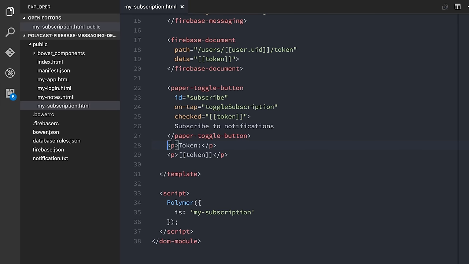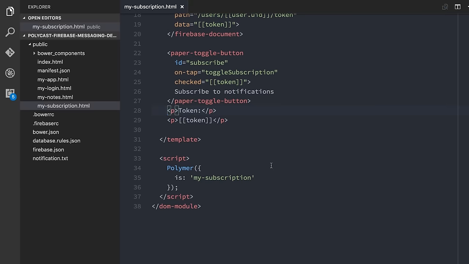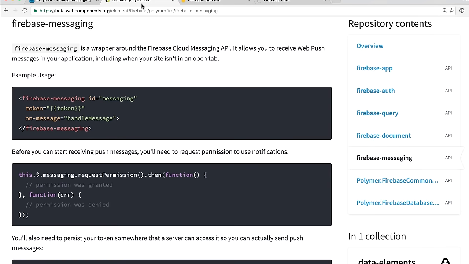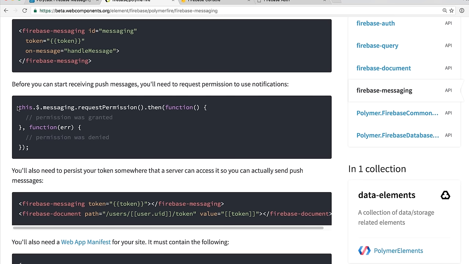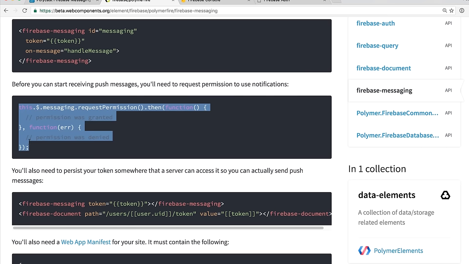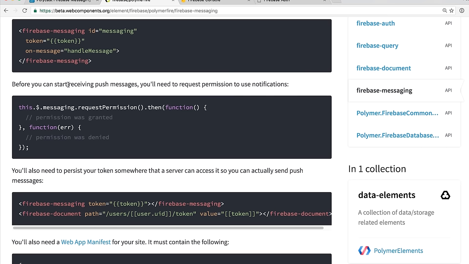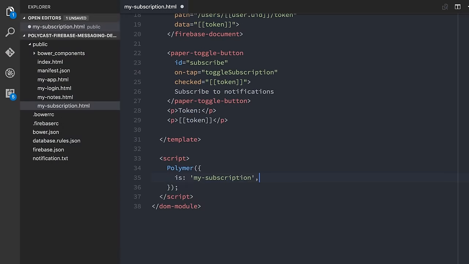But in our case, we're going to use it so we can curl against it. OK, so I need to implement this toggle subscription method so that the user can do the whole permission auth grant thing. So if we go over and look at the documentation for Polymer Fire, they've actually given us basically all the code that we're going to need to stub out there. We're just going to copy this chunk right here. And I'll walk you through what's happening after we implement it.